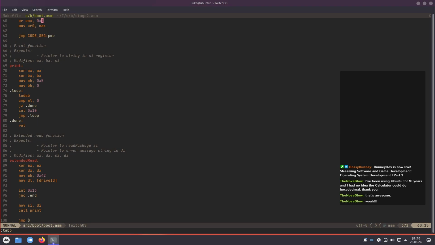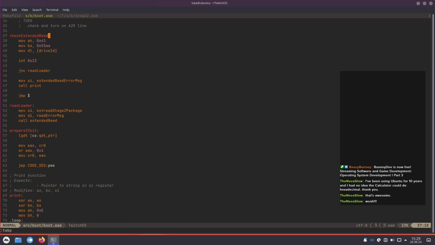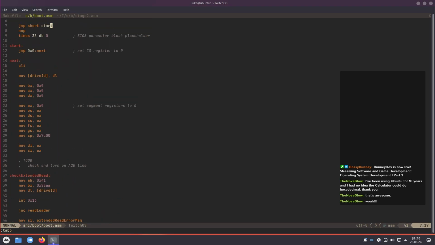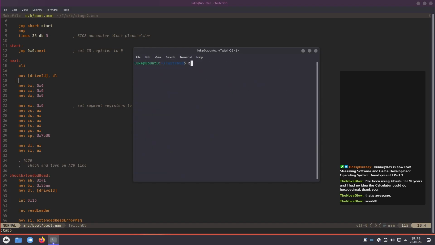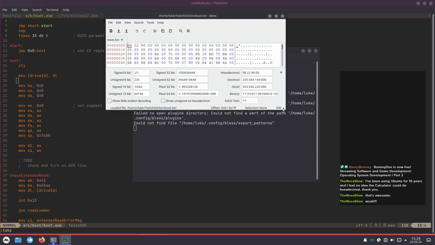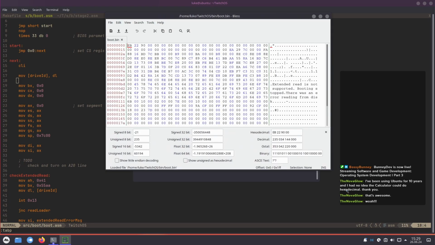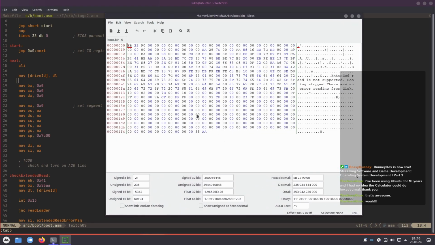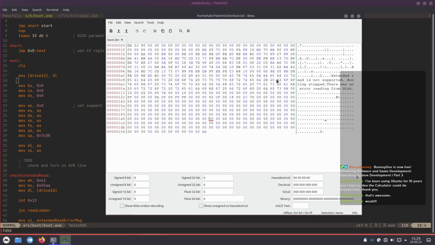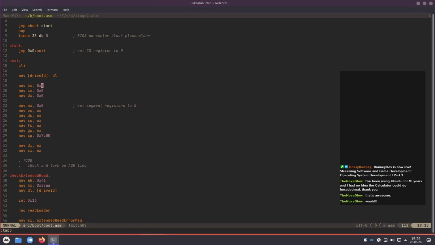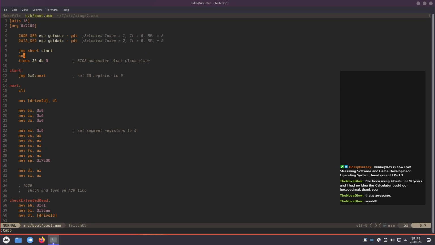So, we need to do the A20 line check in here. How many bits we have left is the question. How many bits do we have left in our bootloader? We have enough left for the check. Okay, that's great.